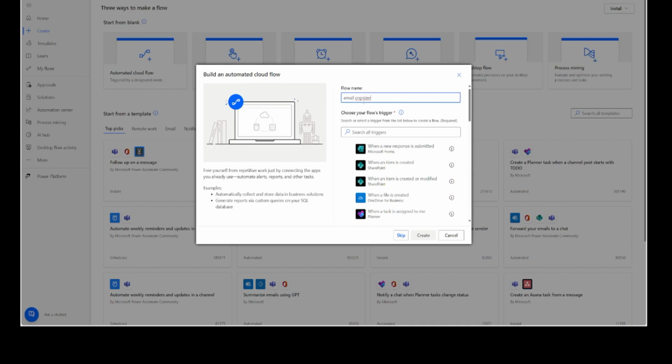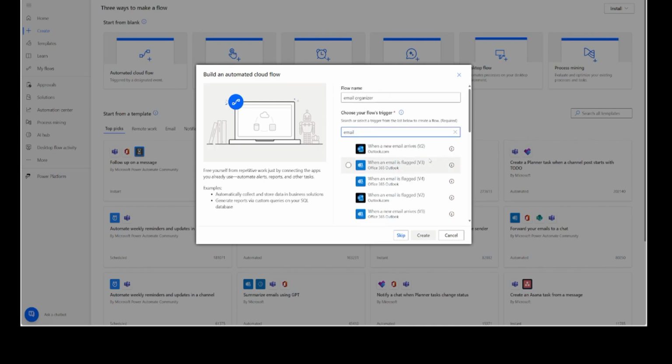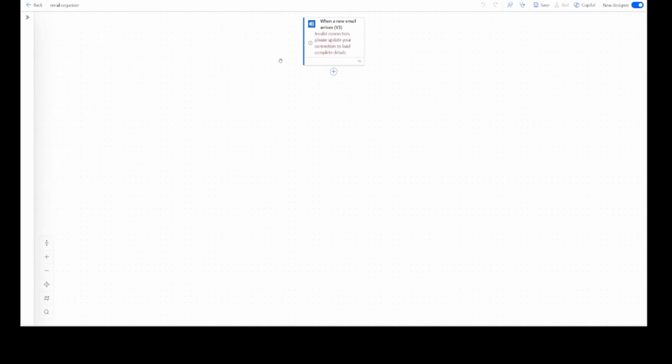okay, and it will say choose your flow trigger. So the trigger is what starts your automation. So let's type here, email, and look at all these options. You have more options on email here. So I'll go with When a new email arrives (V3) here, which is the latest one for us.